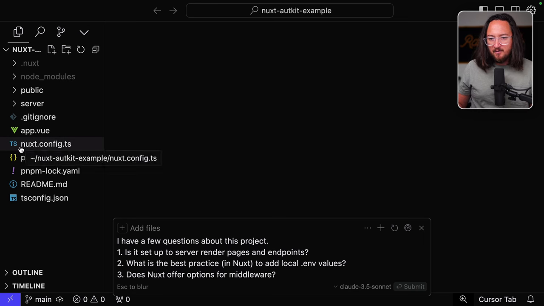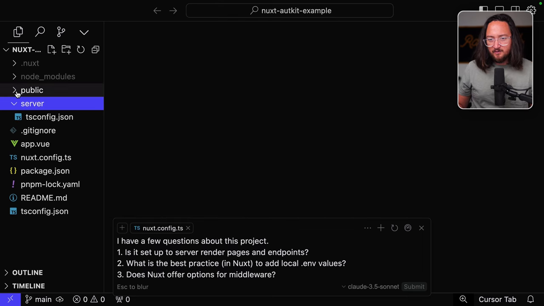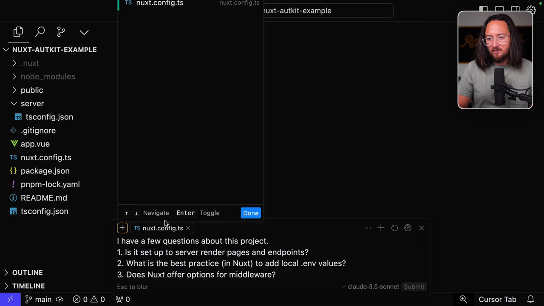Now, I think something that may be valuable for this is to include the Nuxt config file. Let's take a look at these folders. Yeah, I'll add the TS config in the server as well.